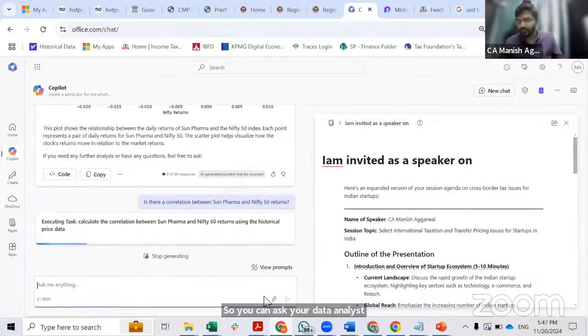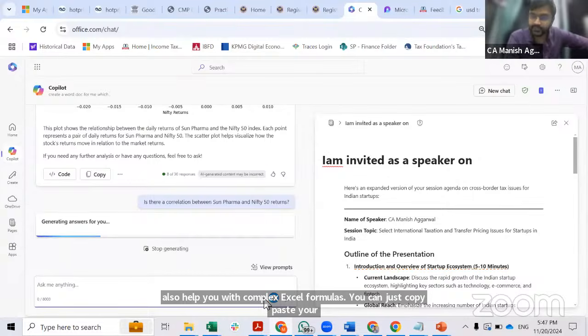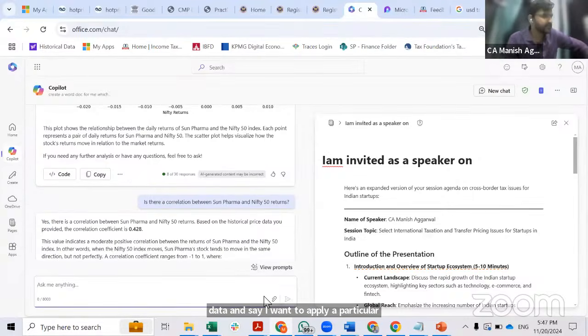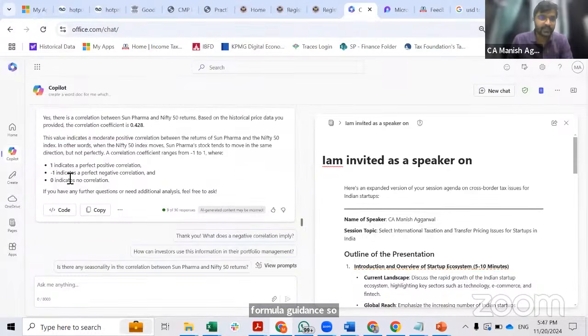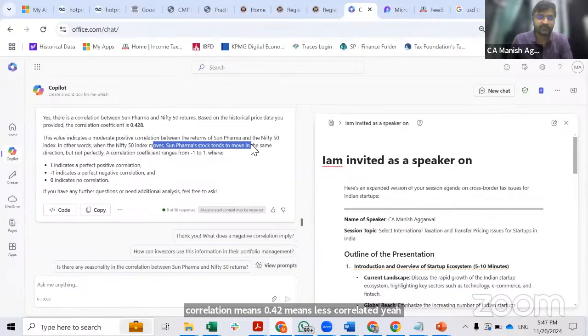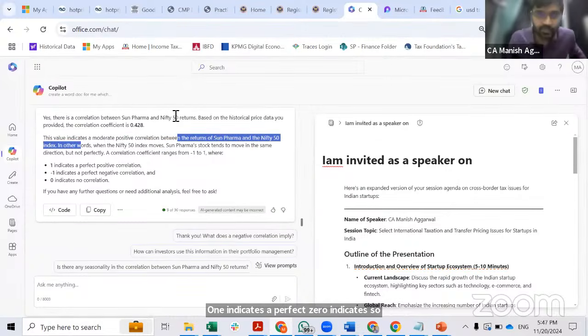It can also help you with complex Excel formulas. You can just copy and paste your data and say, I want to apply a particular SUMIF formula or INDEX MATCH, VLOOKUP, HLOOKUP. It can give you the formula guidance. So a correlation of 0.42 means less correlated. One indicates a perfect correlation, zero indicates none. So it gives you a moderate level of correlation. It's quite intelligent, I would say, the Copilot one.